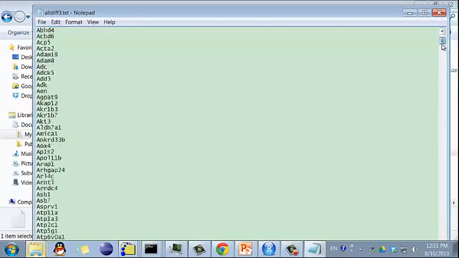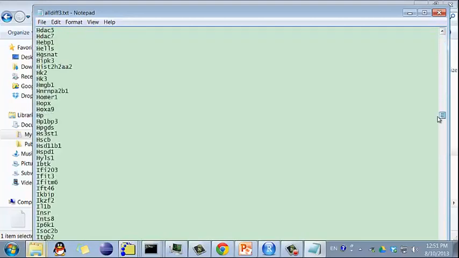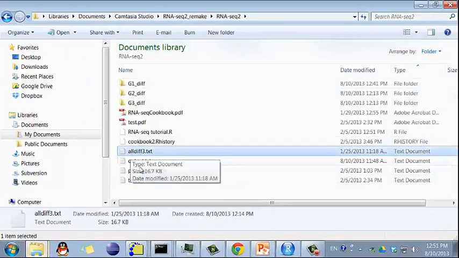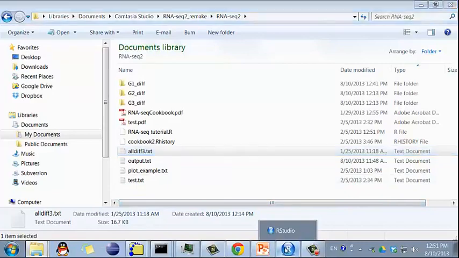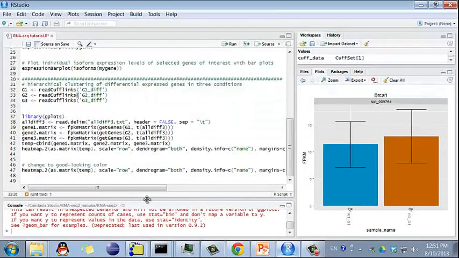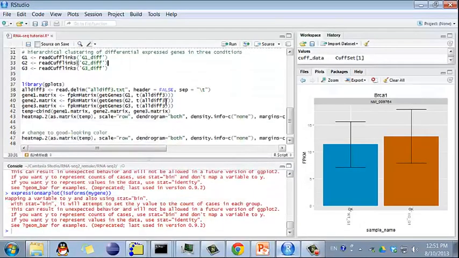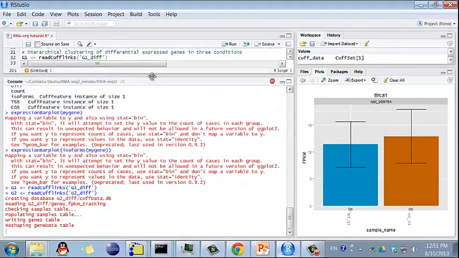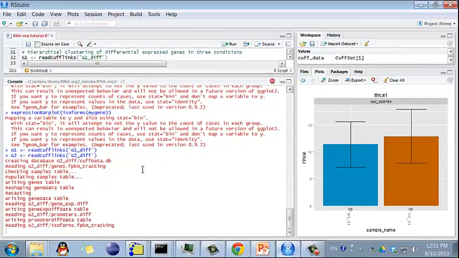We can take a look at the gene list. It's basically just a simple list of genes. So I will read this gene list and store it in a variable, and then use this variable to extract all the information associated with the genes listed in it. So first, let's create the database for each of these conditions.